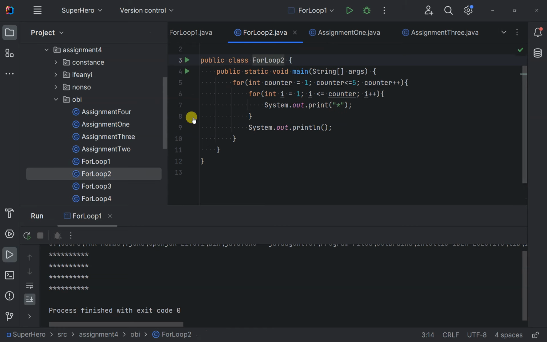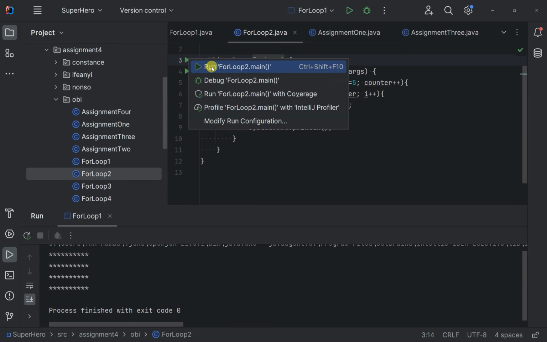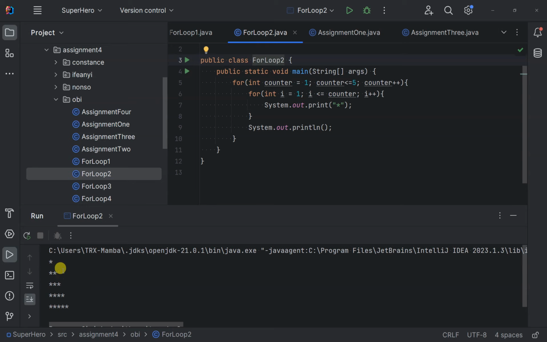Let's go to the next one. We'll see what Obi was playing with here. So Obi also did this really well. So we see he had a nested for loop. Very interesting. Starting with printing.